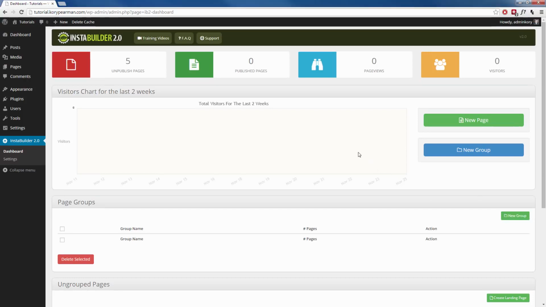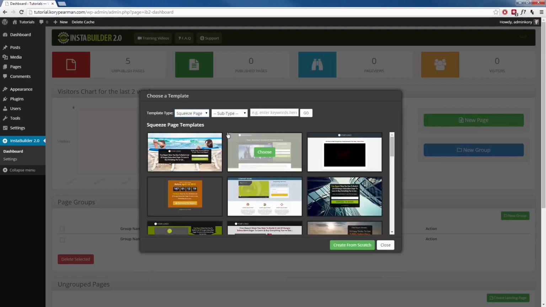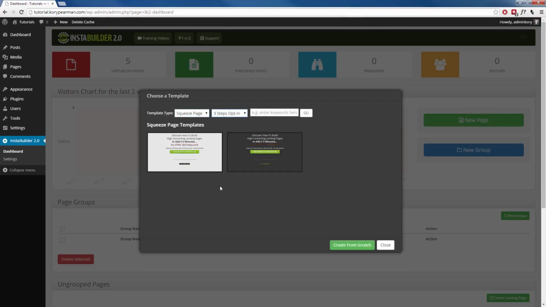Here I am on the dashboard of InstaBuilder 2.0, and I'm going to click on New Page. Next, I'm going to go to the squeeze page, and for the subtype, I am going to choose the 3-step opt-in. Now I'm going to choose one of the templates that we have here for us, let that load up.